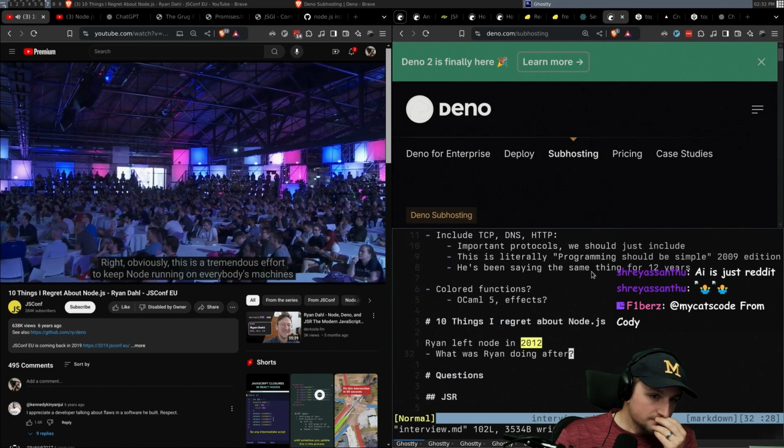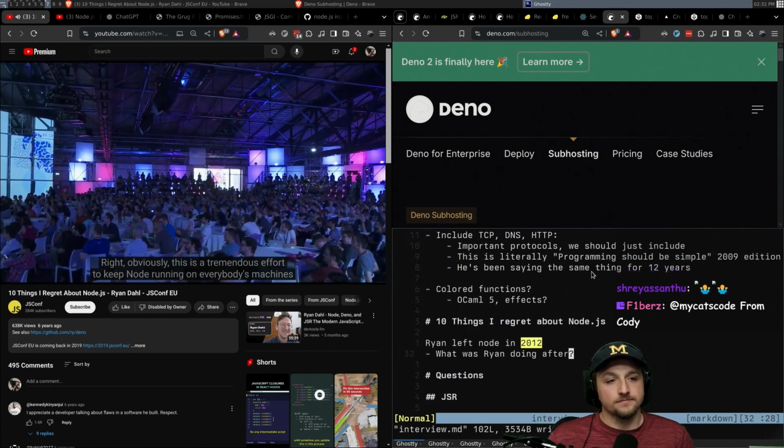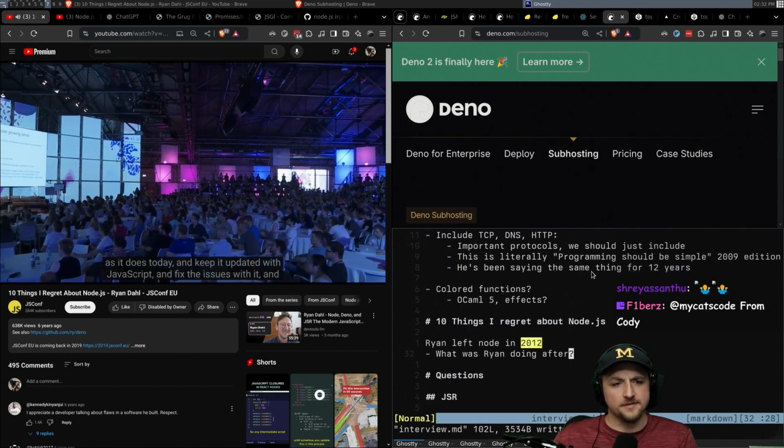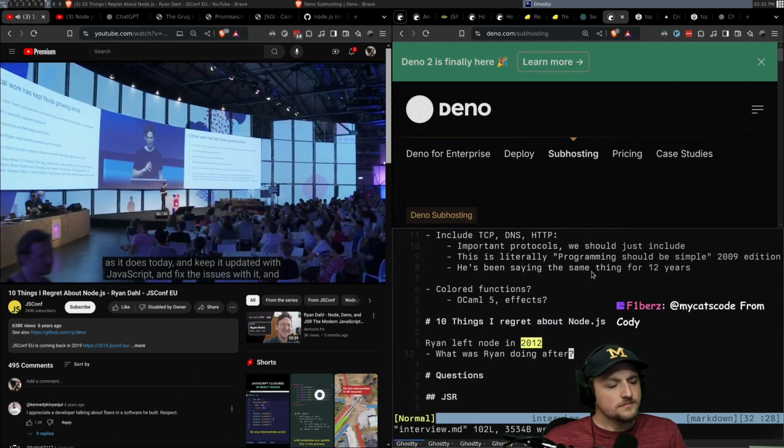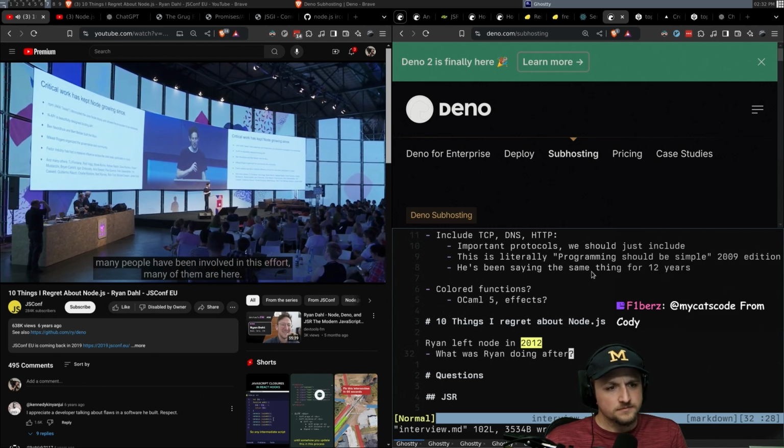Right, I mean, obviously, this is a tremendous big effort. To keep Node running on everybody's machines as it does today, and keep it updated with JavaScript, and fix the issues with it. And many people have been involved in this effort.